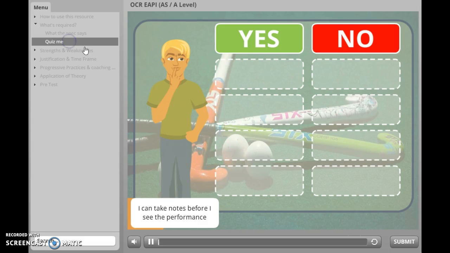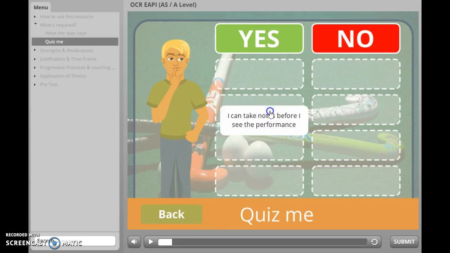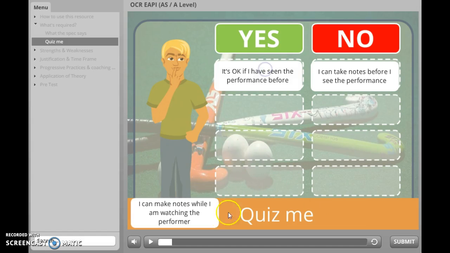There's also a quiz so that students can check their understanding once they've listened to what's required, and then they can drag some statements to whether they think they are correct or incorrect responses, and then submit their responses. They'll get feedback as to whether that's correct or not and be directed to move forward, or to go back and listen again if they haven't got the correct responses.